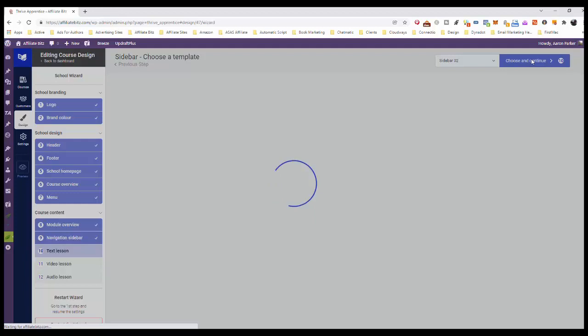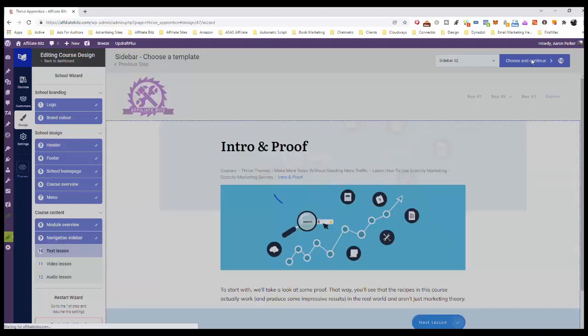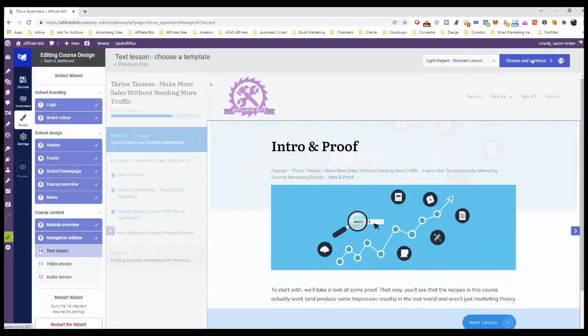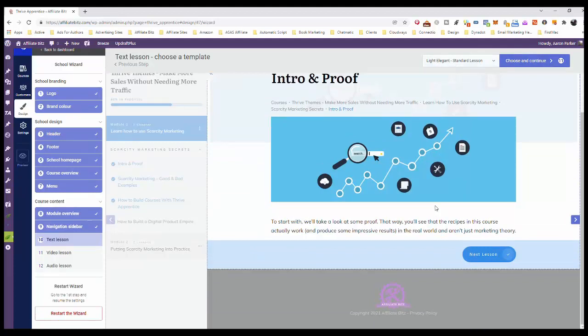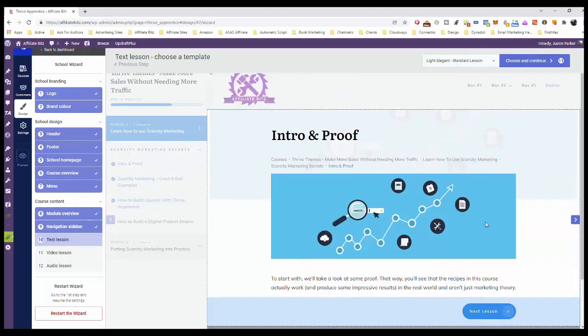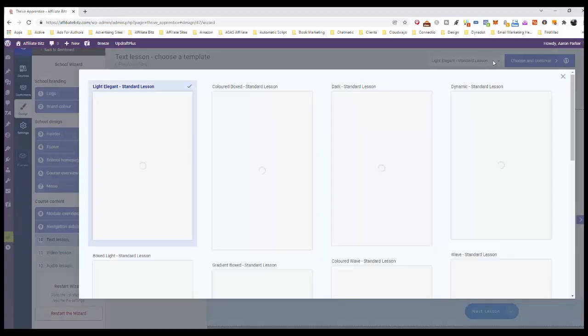So now we've done the school, the home page, the course, a module, and now we're looking at a lesson. What does a lesson look like when someone is inside it? So light, elegant, standard lesson. This is what the lesson's looking like. That's actually just, you know, the bare bones. You would have lots more information inside this lesson as you build it out, but I'll go and have a look. Probably go for this style again.